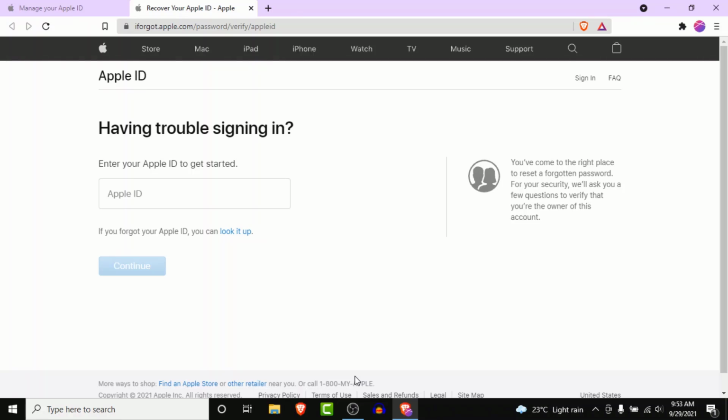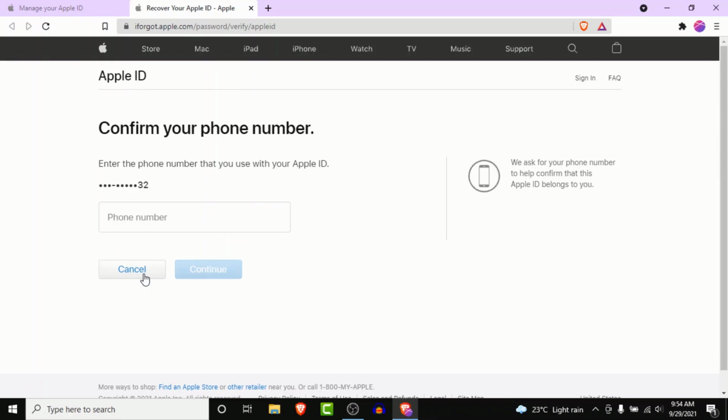Once you click on that option, you land on an interface like this. Here Apple will ask you to enter the Apple ID, so go ahead and enter the email address that you use as an Apple ID to create your Apple ID. Once you enter it, click on the Continue button. Apple will then ask you to enter the phone number that you used to create your Apple ID with. So go ahead and enter that phone number. Once you enter the phone number, click on the Continue button.